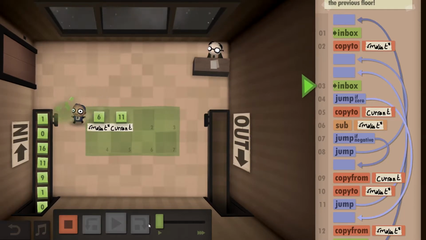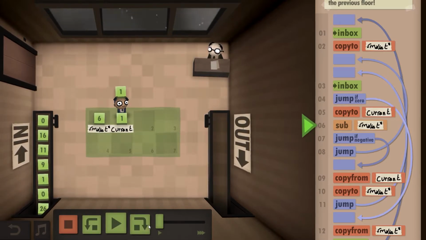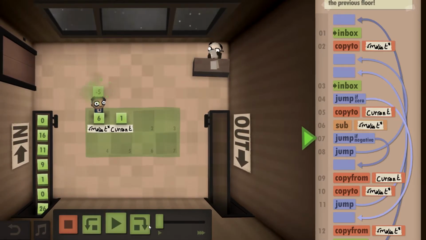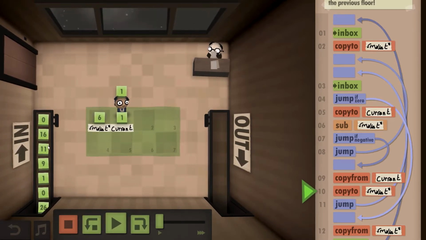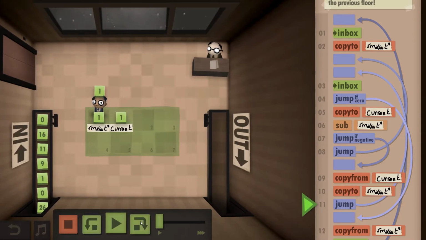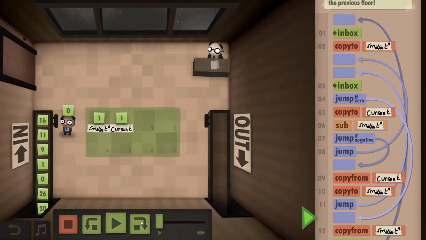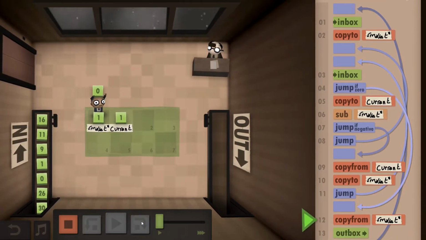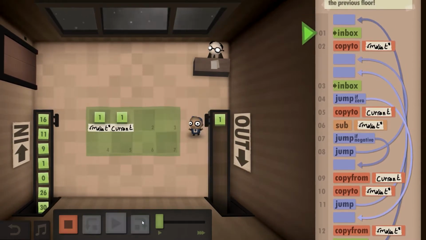So we inbox again. We copy it to current, and then we subtract the smallest. Hey, look, it's negative. So we copy from current. That's why we had to save it in current, because we are basically destroying the number to check. And we copy it to smallest. Up, it's a 0. So we copy from smallest. We outbox. We start over.